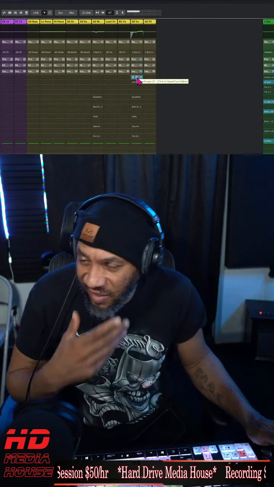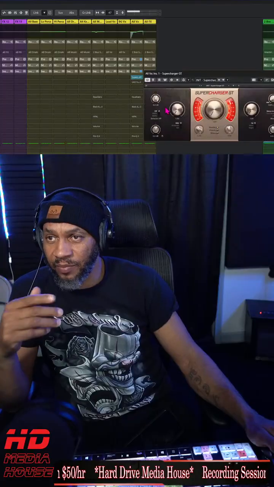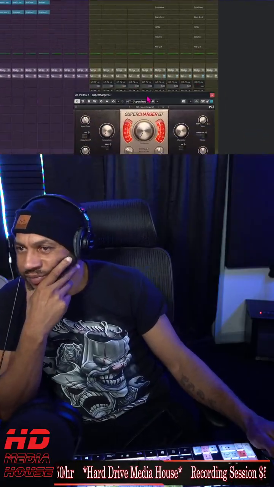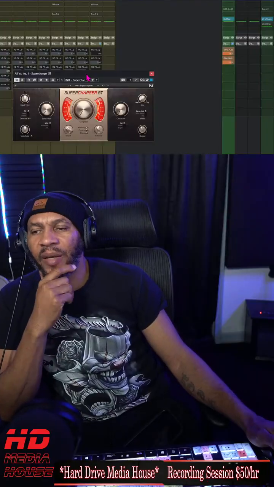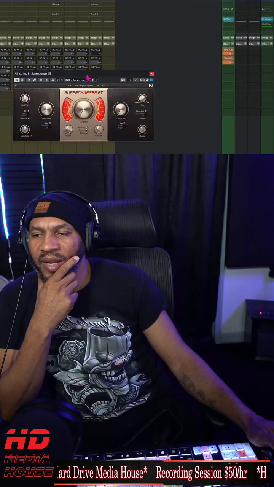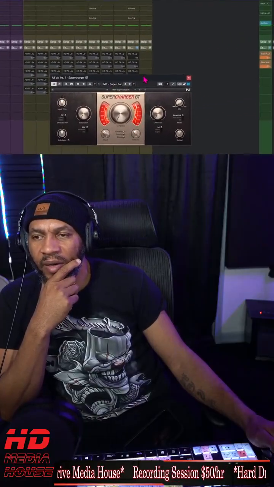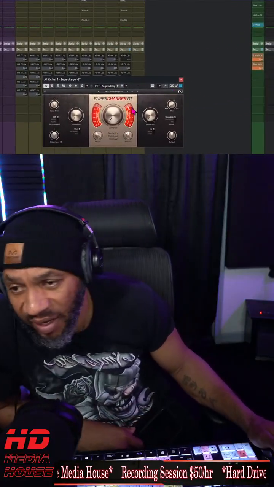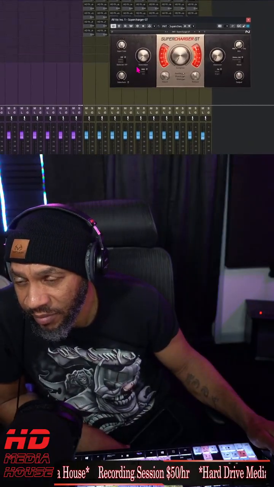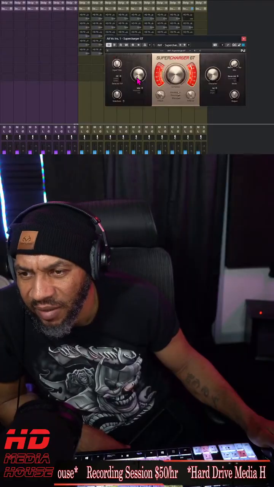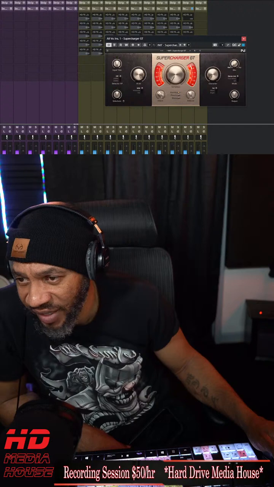And this is like a cheat code. I love this plugin. I don't really see anybody talking about this plugin. It's the Supercharger GT. It's a compressor plugin from Native Instruments. I love this plugin. It can be clean, but I don't use it clean. I use it for the saturation knob.